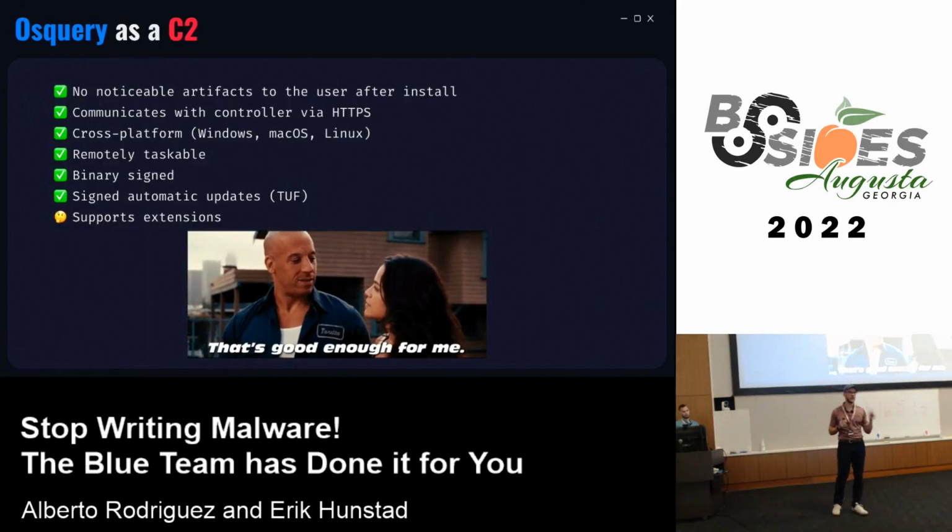So to recap OSquery, it has no noticeable artifacts. It installs as a service. So if you put it on a machine, the user isn't going to get a tray icon or a pop-up or anything like that. It installs in the background. It communicates over HTTPS, so everything's encrypted. It's cross-platform across all 3 major OSs. You can task it remotely either through the command line or the web interface. The binary is signed by a senior software engineer at Meta. And it does signed automatic updates so you can keep your agent up to date with the latest features.